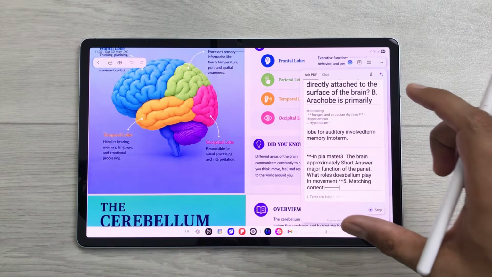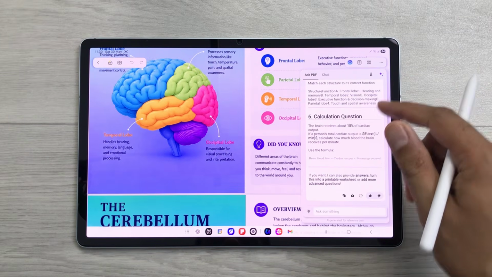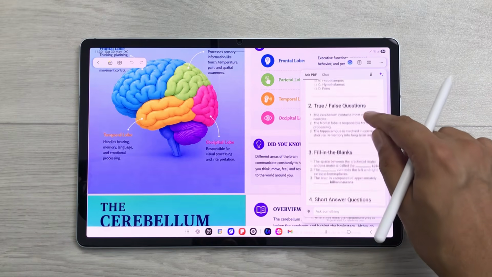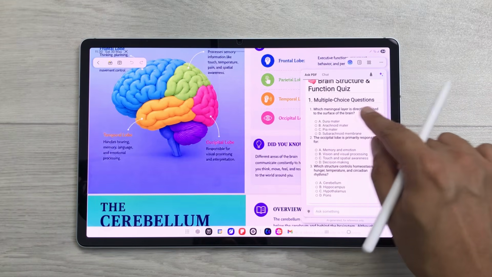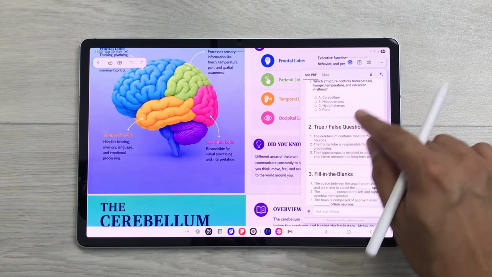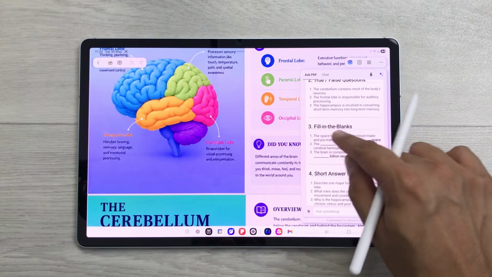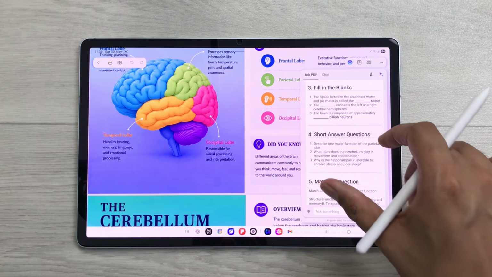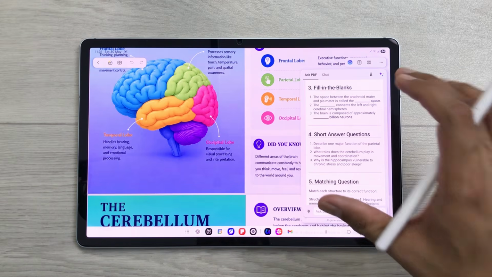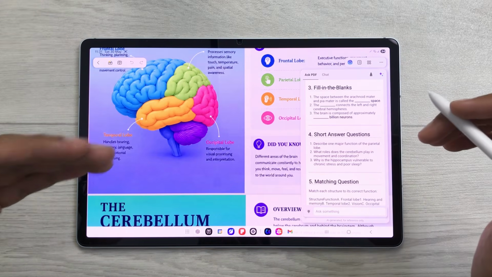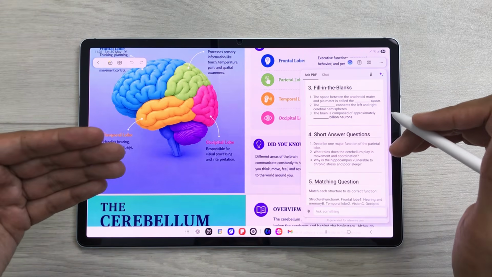So here you can see the final result. Now if I scroll up, you can see I have this multiple choice question. Then we have this section for true or false. Then we have fill in blanks, and I also have this short answer questions as well. You can copy all of this information and then you can also paste it inside your PDF file.